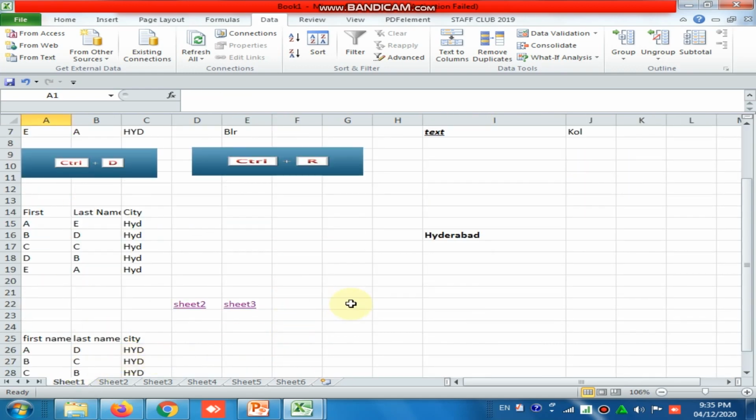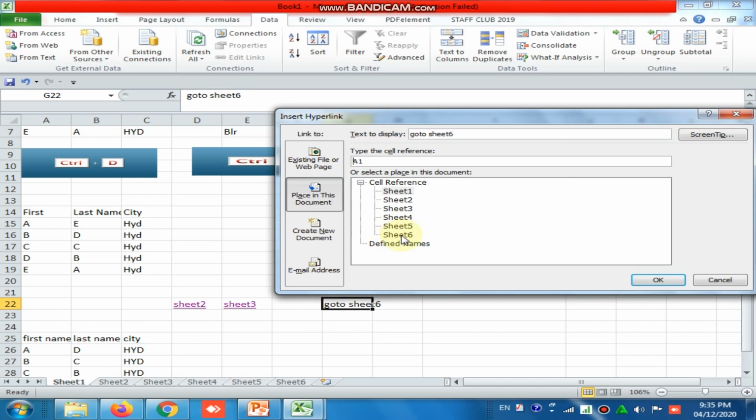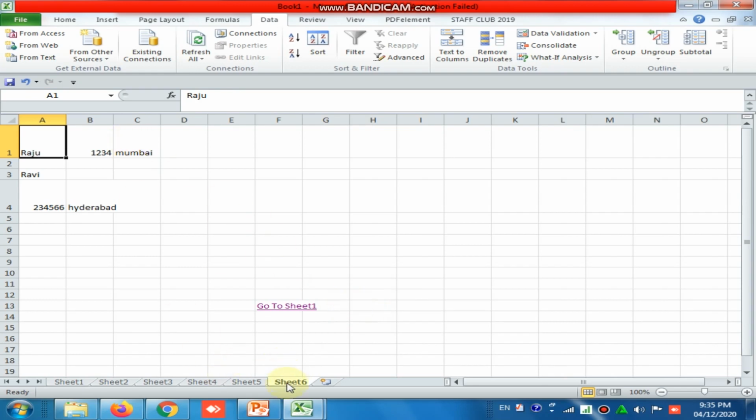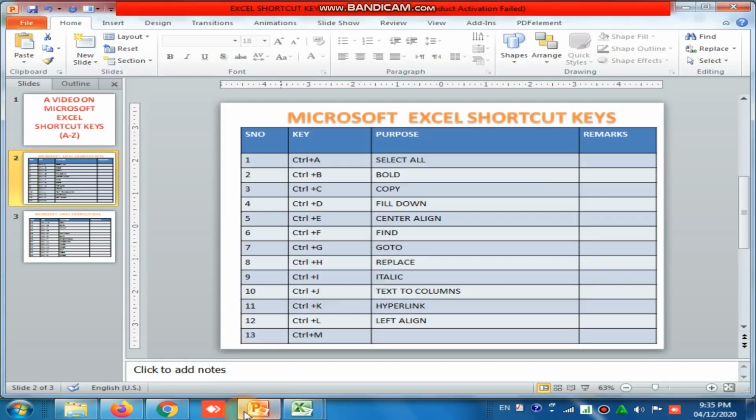Again, here I want to go to sheet 6. You can give any name, sheet 6, and give the address. You press Control plus K, then you select sheet 6. Now if you click the link here, it will directly go to sheet 6. In this way you can use the Control plus K hyperlink.